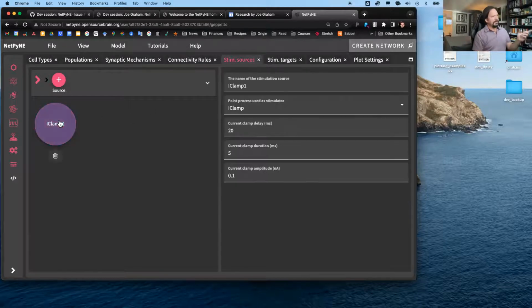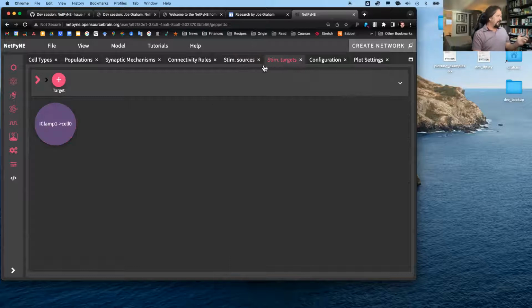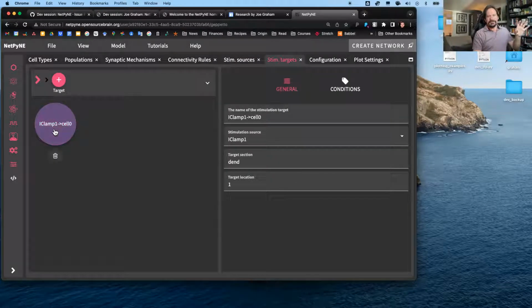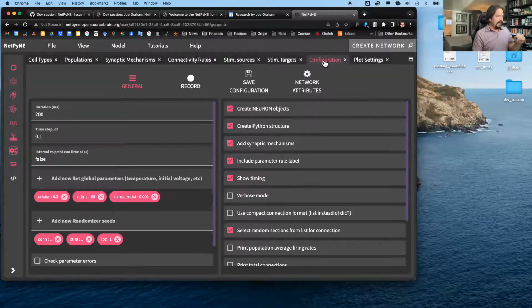We're adding one stimulation, a current clamp, just to kick the network into gear. If we didn't put a stimulation in, nothing would happen. We're just targeting a single cell, which should then kick the rest of the network into activity. So it goes to cell 0. You have to set the source, the target section, and the target location. And again, for configuration, we're just going to run it for 200 milliseconds, a pretty short time, with a pretty large time step because it's a pretty simple model.